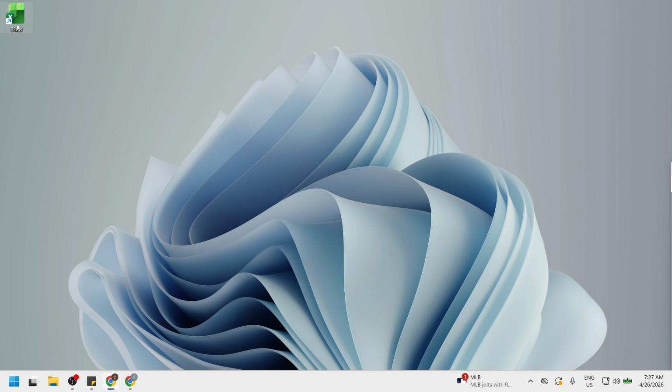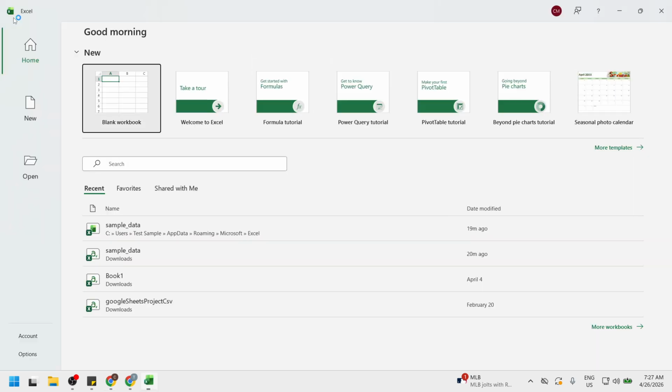Start by launching Microsoft Excel on your device. You don't need to open a specific file. Just get Excel running so we can use its built-in recovery tools from the home screen or a blank workbook.